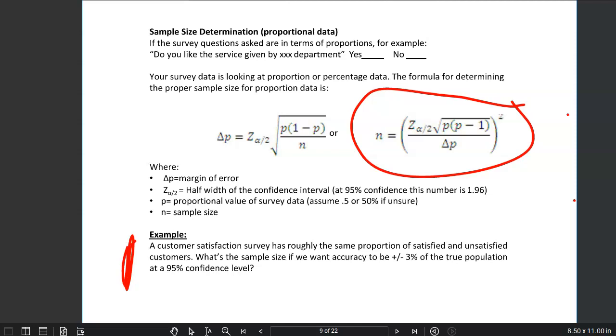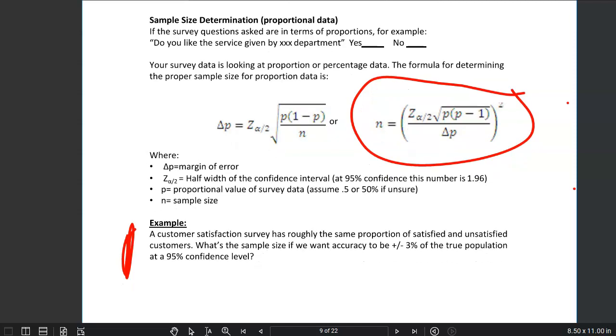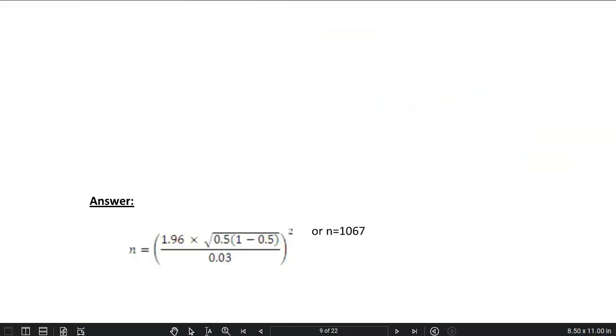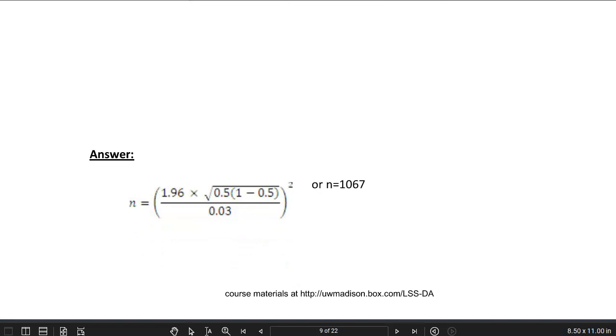Customer satisfaction survey has found that roughly the same proportion of satisfied and unsatisfied customers, so that's at 50%, 0.5. What's the sample size if we want accuracy to be plus or minus 3% of the true population at a 95% confidence level? And the answer, again, included in the workbook. Let me zoom in, and you just see how we plug those values in. And the minimum sample size here is less than that 1400 rule of thumb. Rules of thumb are nice, but for more precision, we would use the sample size formula.